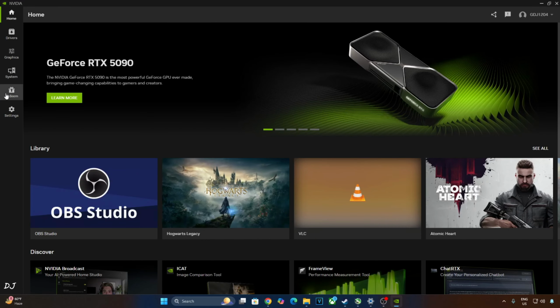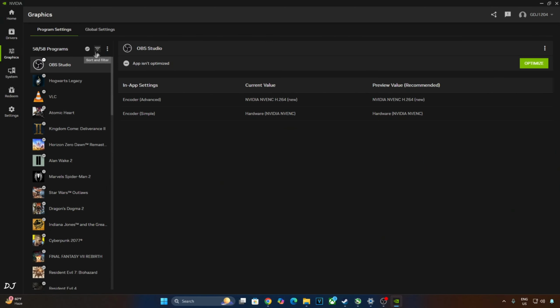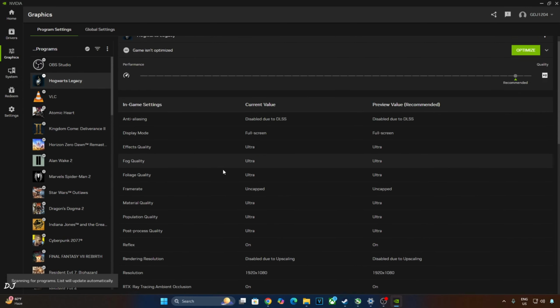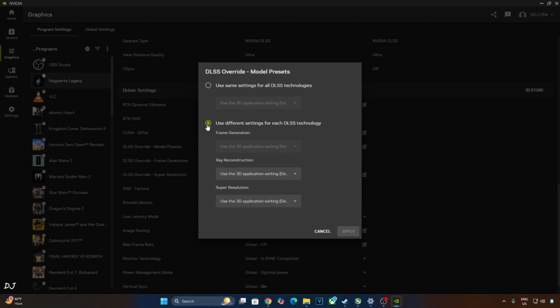In order to use the latest version of DLSS 4, I'll be using Nvidia app. Just open the app, click on graphics here, click on the 3 dots here, then click on refresh. This will show up all of the games installed on your PC. There's Hogwarts, select it, scroll down until you find driver settings section. From here, just click on the drop down bar next to DLSS override model presets. Select the second option, use different settings for each DLSS technology on every RTX GPU.